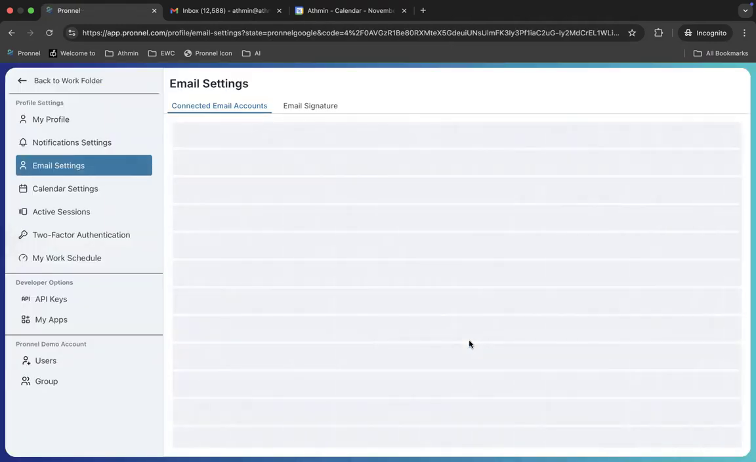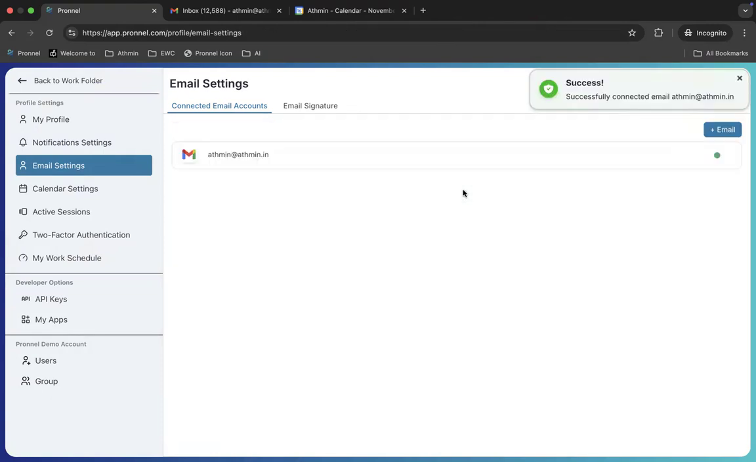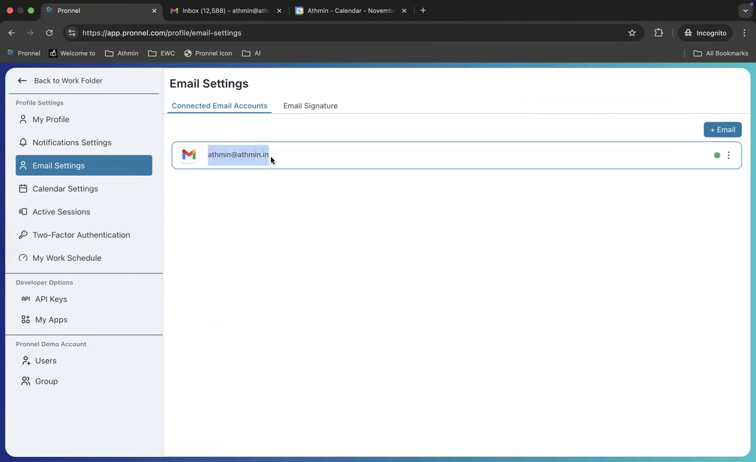Once you log into the email system, the first permission which we discussed shows the email ID. Now you can see the customer can directly see which email is connected here in Pronnel, and they can easily disable or delete this email from the Pronnel system. At the end of this demo, I will show you how to delete or disable this also.